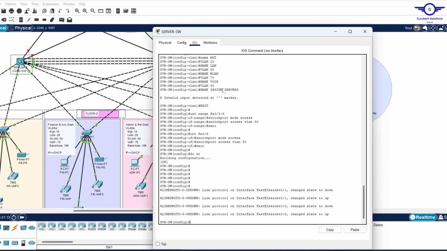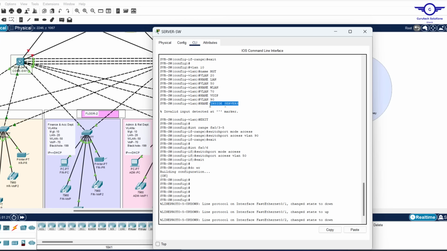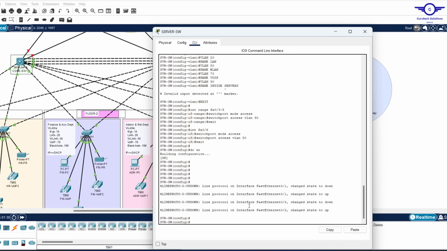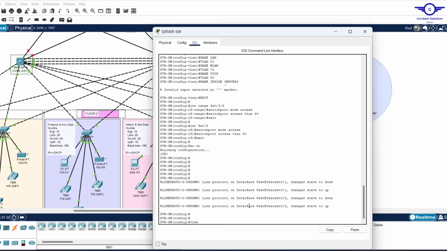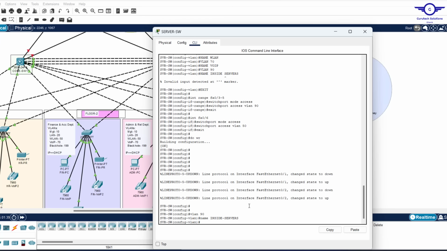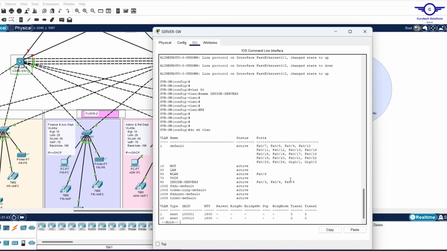Oops, so there's a problem here. When you're naming VLANs, it should be in one word. We have one problem here. When you're naming VLANs, it should be in one word. So I'll name it again. VLAN 90, name inside-servers. Do show VLAN. It should be in one word.